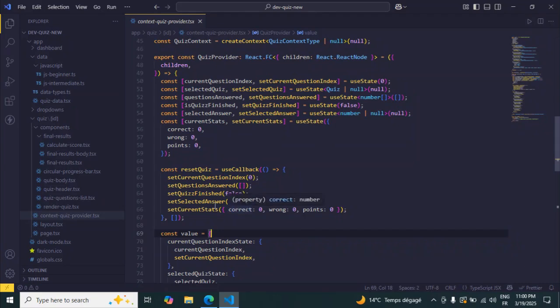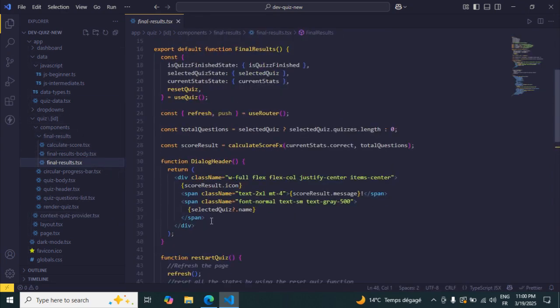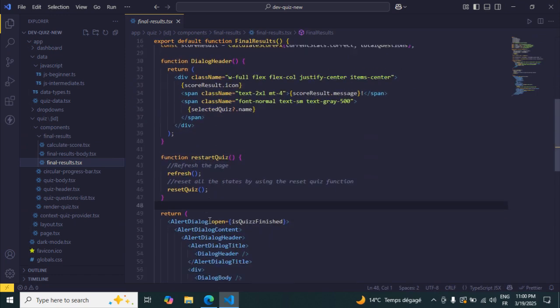So we are going to reinitialize everything: the current index is going to be 0, this is going to be an empty array, the quiz finish is going to be false. So all the default values, we are going to do all of them inside this function, and then we can call it inside the restart quiz function.